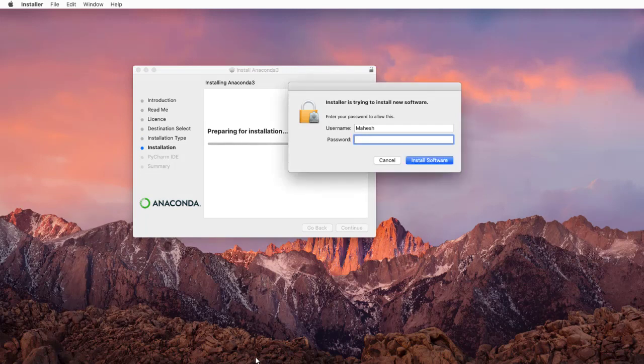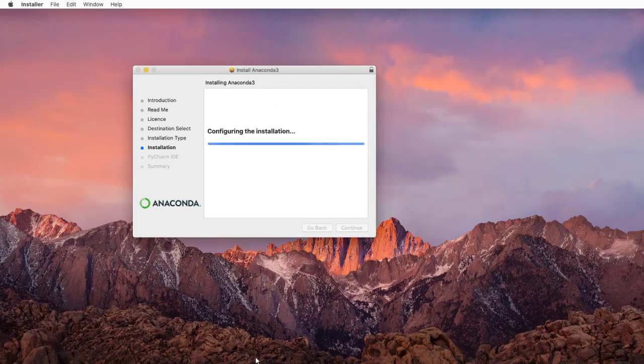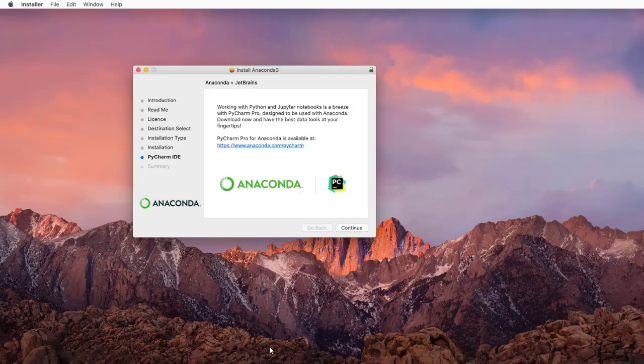The first thing it should be asking you here is typing in your password. Then click install software. Then it should go through installation, file writing, and verification, and it will come out with a success message. It will also ask whether you want to install PyCharm IDE. Next it will ask you to try PyCharm IDE. You can look through that and click continue.